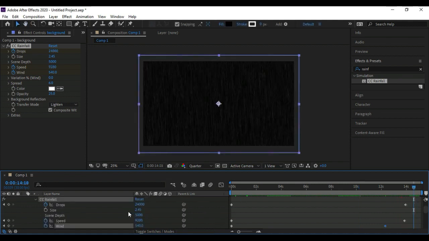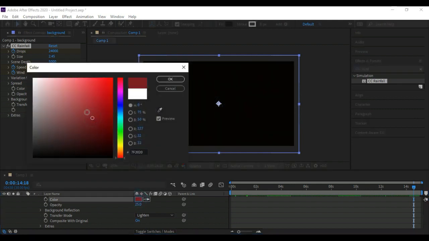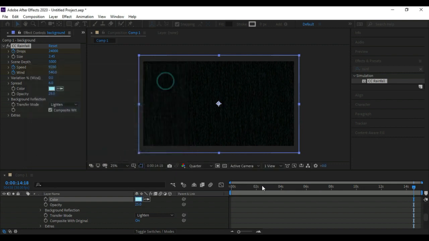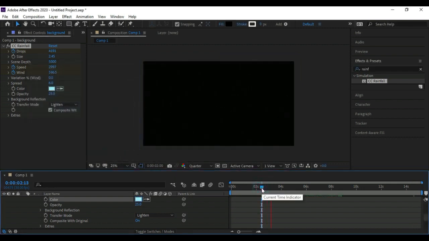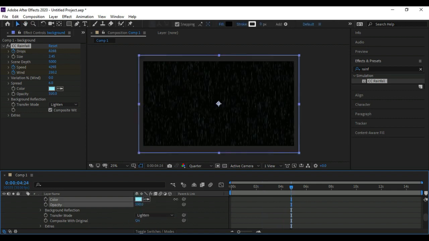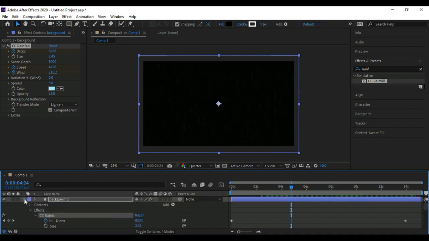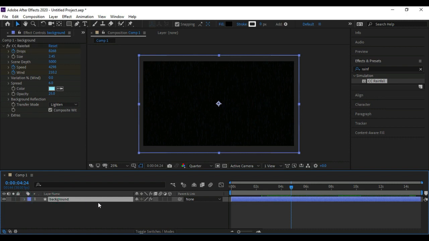So you can also change the color of the rain from here. This is the opacity. Make sure you deal with only 25%. So that's how you create a rainfall effect in After Effects.